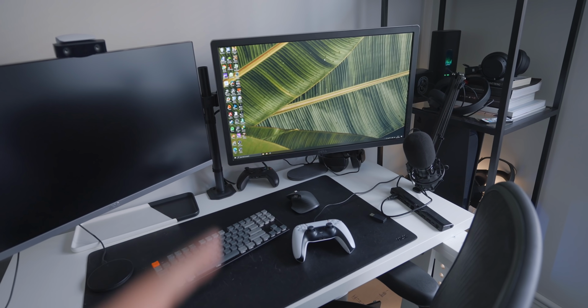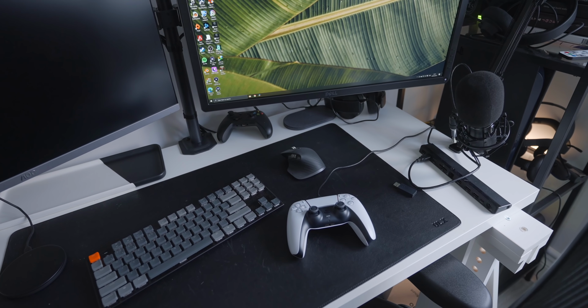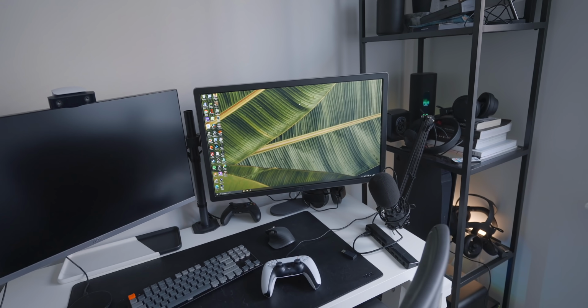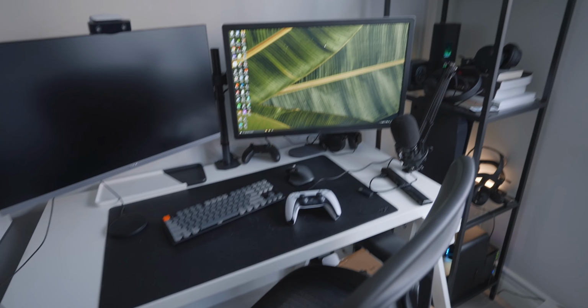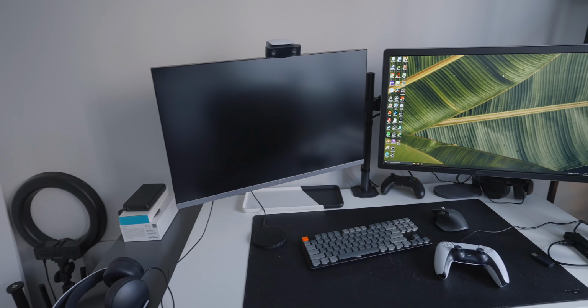I have the gaming PC on the right, as I mentioned. I have the Keychron K1, and then I have the Logitech MX Master 3, something like that. And yeah, that's what I use to control my PC. And I can monitor my stream, obviously, on the PC screen whilst I'm playing my PS5.